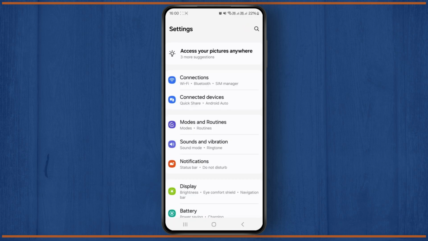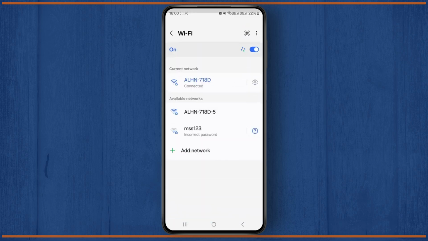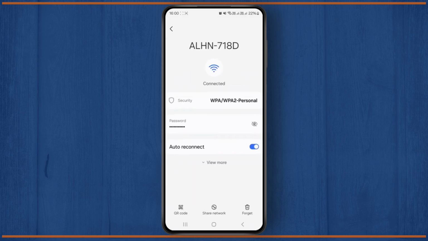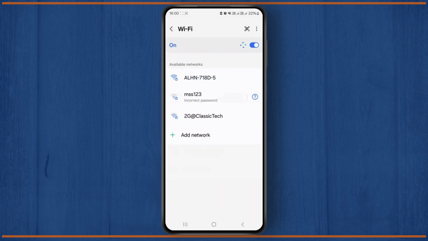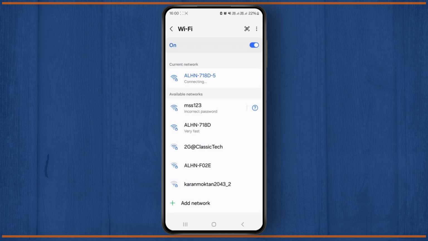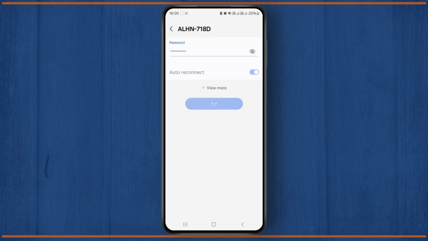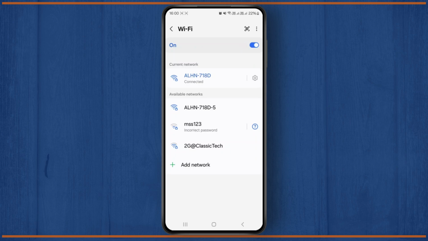once you're inside your settings, just tap on connections. From over here, just tap on your Wi-Fi and click on this settings icon over here, and make sure, first step, just forget your Wi-Fi just like that, and click on your Wi-Fi once again and re-enter your password from over here and see if it's connecting or not. So I have re-written my password over here, and I'm trying to reconnect. So in my case it's connecting.